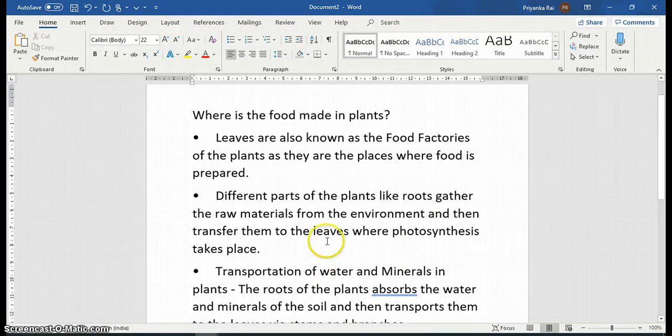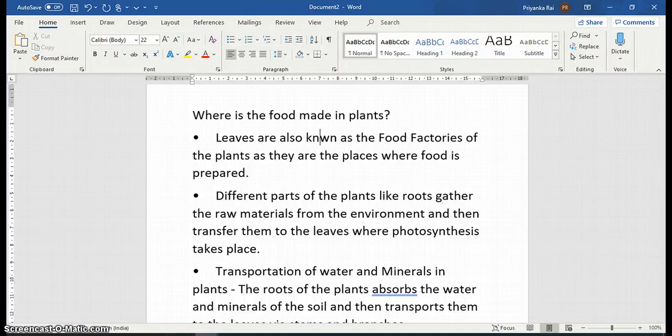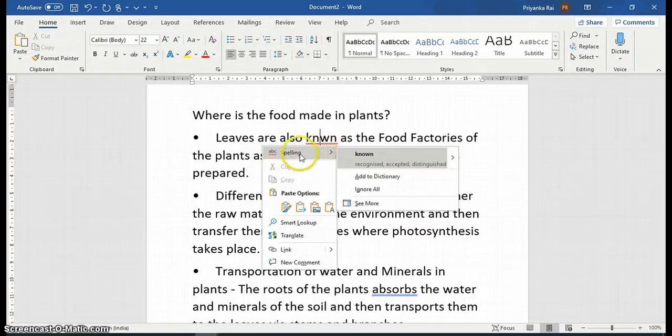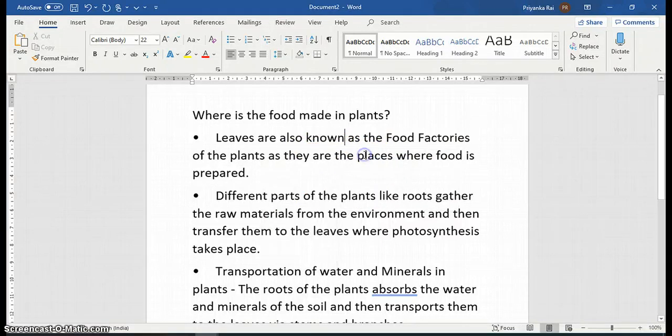Now there are two features. First is, if I have made a spelling mistake in a common word like this, what happens? A red line. Can you observe this red line below this word? That means there is some spelling error and we need to correct it. So what you have to do is just right click on that. In the spelling section, there is a suggestion for the correct spelling. So I'll click on that and the correct spelling appears. If the correct spelling is not given, you have to type the correct spelling.